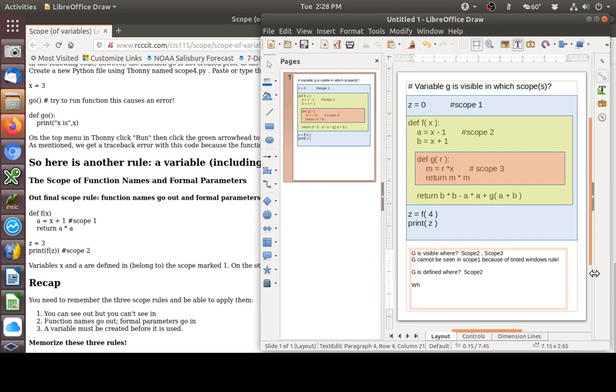Let's ask ourselves another question. What variables are visible in scope 2? So we're in the green. What can we see? Can we see out to see this variable z? Yep. In the green car, we can see out. So we can see z. f is the name of a function. Function names go out. So this f function's name is actually out there in scope 1. So we can see f.